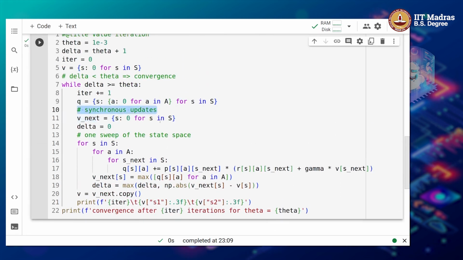One point to keep in mind is that what we have here is synchronous updates. We have done synchronous updates by maintaining 2 separate copies of the value function, one for the current time step and one for the next time step. You could also do this in an asynchronous manner. How will you do that? You will just get rid of v next and just have one copy of the value function. That's an asynchronous update.